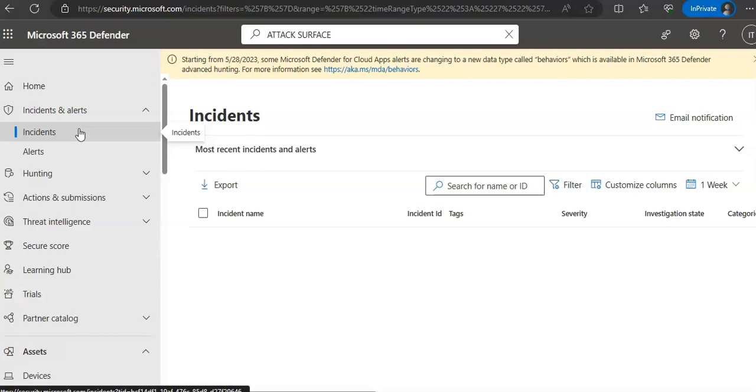We'll see more of Defender for Endpoint in the coming sections.